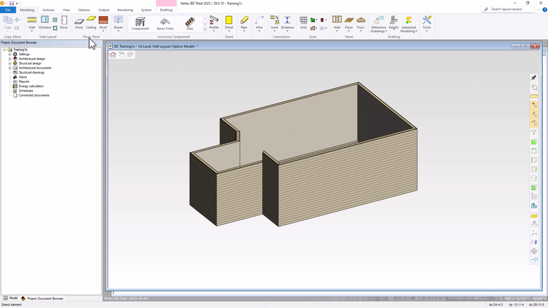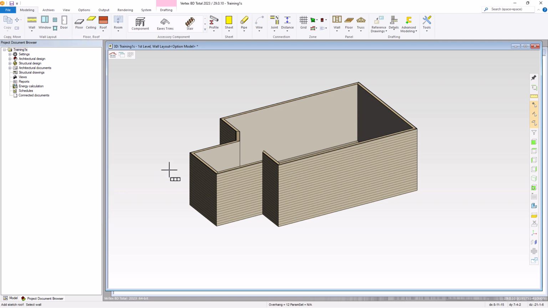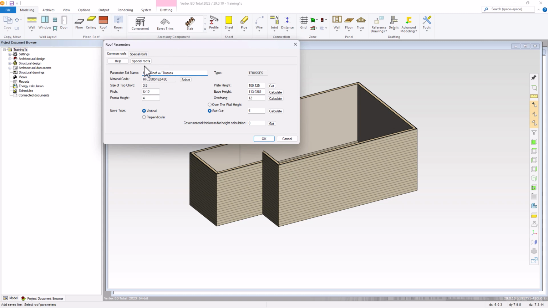Let's go up to floor and roof, down to roof generator. Right click. Since I'm in the steel version, I'm going to select trusses. If you're in the wood version, go ahead and select trusses as well. Under the roof parameters, it remembers the previous settings. I used a 3.5 inch deep top cord. I'm going to leave this setting as is. Let's leave it at the 6/12 roof pitch. Fascia height is fine at 4 inches as long as it is equal to or greater than the depth of the top cord. Set the eave type to vertical.